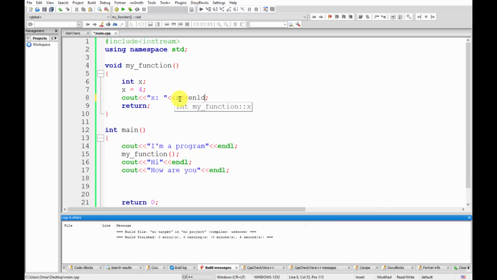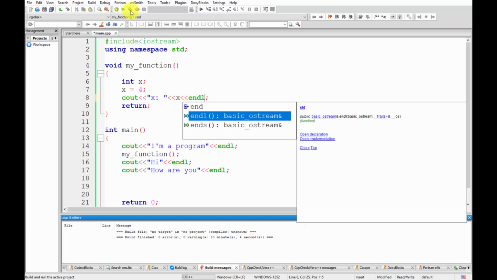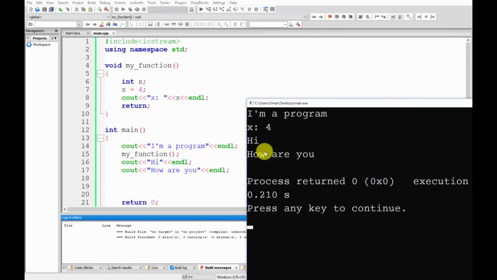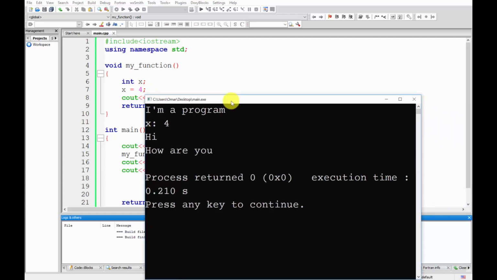So let's run it again. First it runs this statement, and then it comes to the function, jumps over here, and it sees that we have to run this. It runs it, and then jumps back to hi and how are you. So this is the way to create a function.